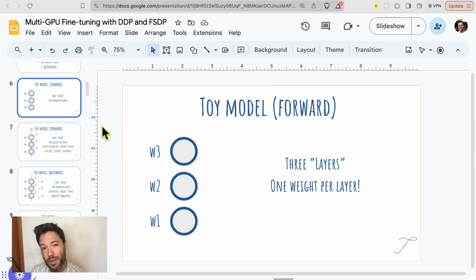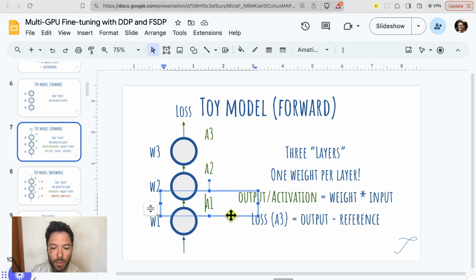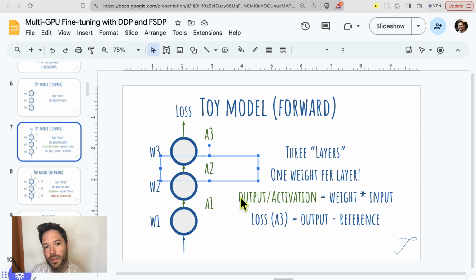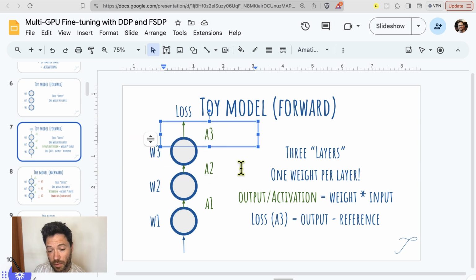So let's consider a toy model, a model that just has 3 layers. Let's consider these are simple linear layers, and there's just one weight per layer. So I have weight 1, weight 2, and weight 3. And the inputs are going to come into this model, and the input will be multiplied by the first weight. So weight times input equals the output, or the activation. Then that will be multiplied by the second weight to give the second activation, and multiplied by the third weight to give the third activation.